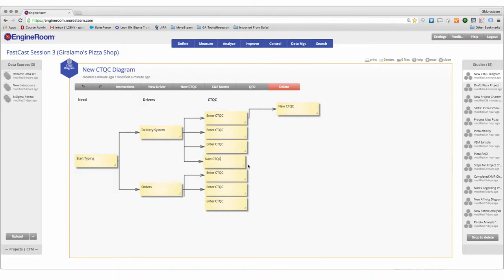The same works for deletions too. So if I want to delete one of these things, it's important that you click the one you want to delete and then delete it.